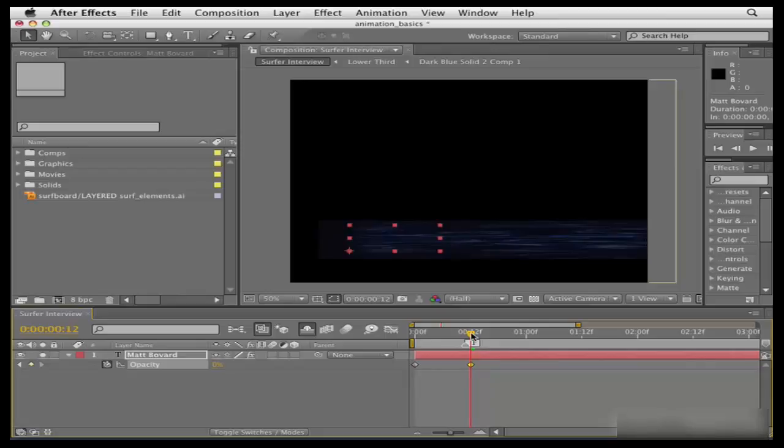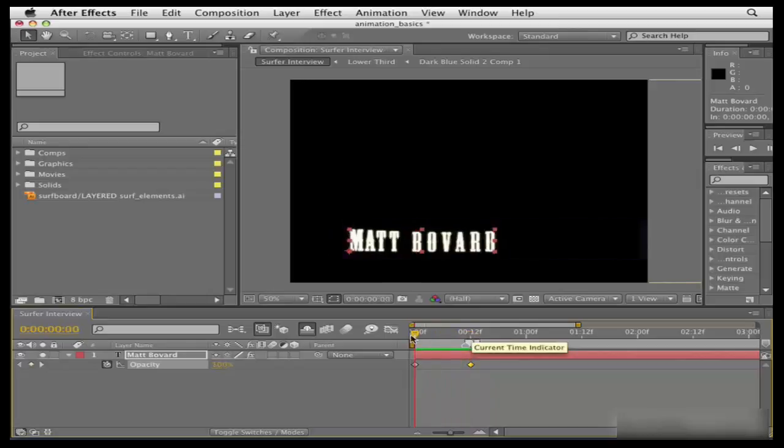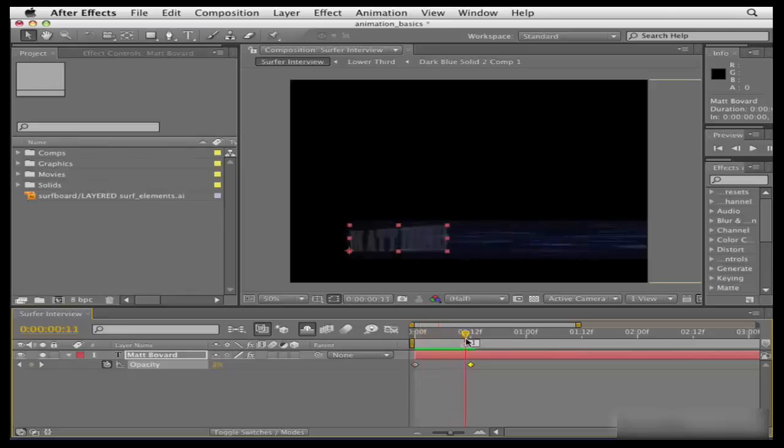So now as I scrub the current time indicator, we notice that this starts at completely opaque, 100% opacity, and then gets completely transparent, 0% opacity. And that's all it takes to animate. Click the stopwatch, move in time, change the value. Also, if you want to delete one of these keyframes, you can just select it and then hit the delete key on your keyboard.